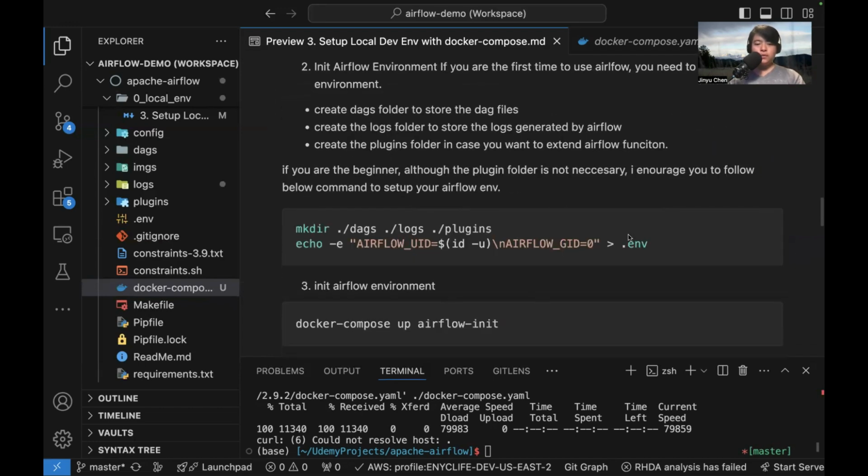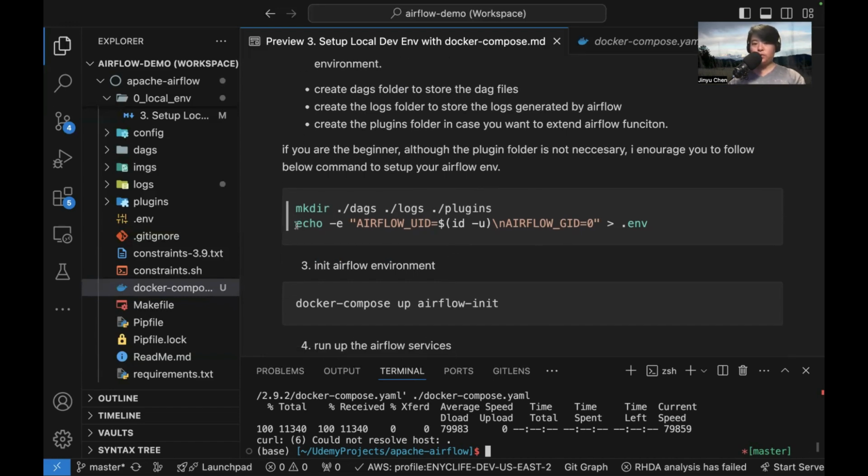Okay, I already downloaded it, right? Let's move forward. If this is your first time working with or watching this video, make sure you have the DAGs, logs, and plugins folders. I already have the DAGs and all the folders in my current project directory, so it's not necessary for me to do that.